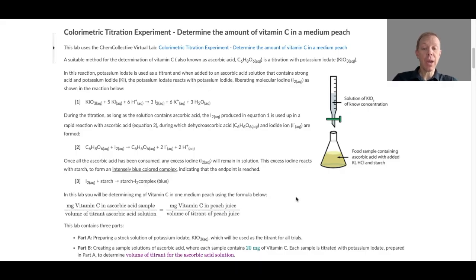Part A, we're going to be creating a stock solution of potassium iodide from a solid. So this is the stuff that we're putting up in our burette, and that has to be created in the lab. It's not provided as a solution that we can just add to our burette. We actually have to make it. And you can take a look at the content page about creating stock solutions to figure out how many grams of this potassium iodide you're going to need to create a solution with a known molarity and volume.